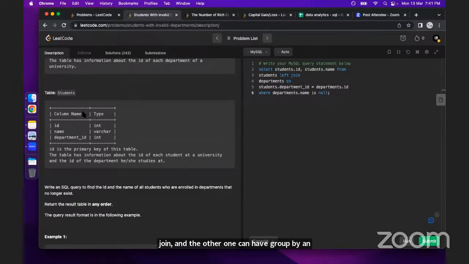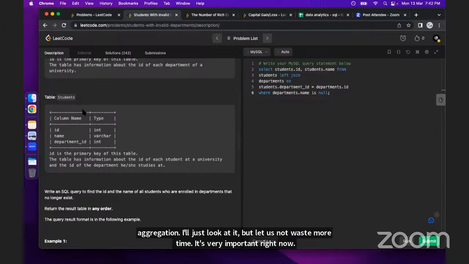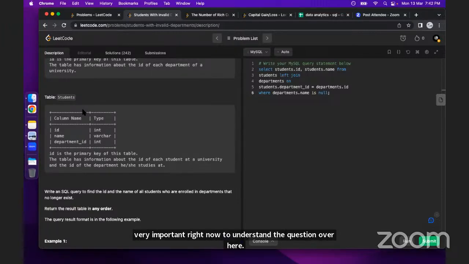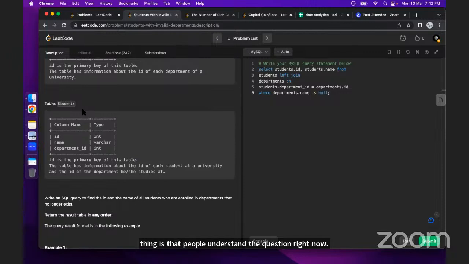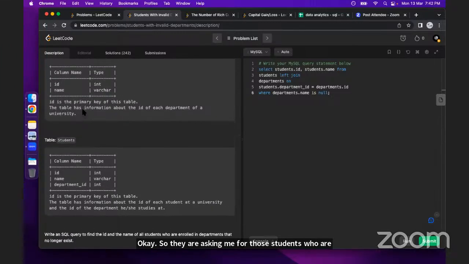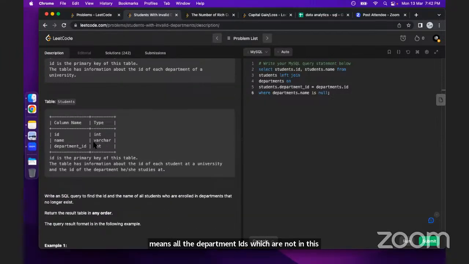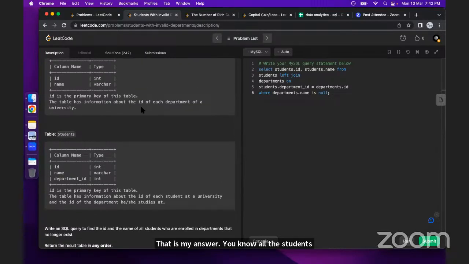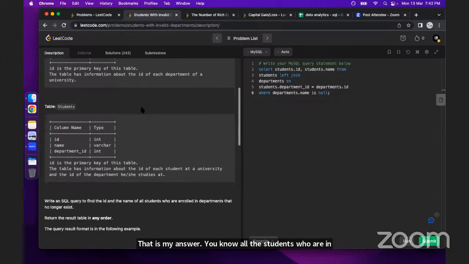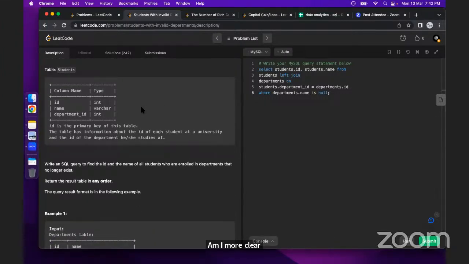All right. The important thing is that people understand the question right now. They are asking for those students who are in those departments that do not exist any further. Now, which are those departments which exist? Only the IDs present in the first table, the departments table, exist. That means all the department IDs which are not in this table, that is my answer. All the students who are in those department IDs not present in the first table, that would be my answer. Am I more clear? Does that make sense?